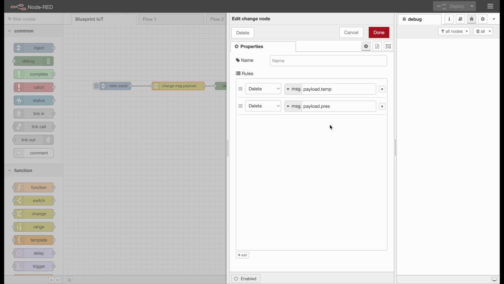Of course, you can just copy and paste the same thing to have the temperature reading only, the pressure reading only, and the humidity reading only. So you have three times the change node, deleting all the stuff you don't need, and then having a clear single measurement. Of course, you can use this multi-rule kind of thing with change and set as well.